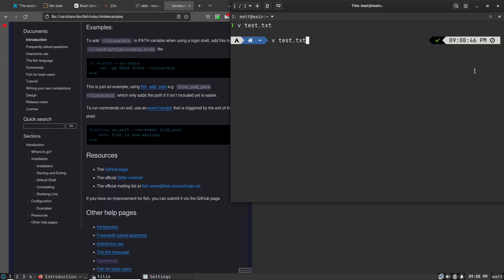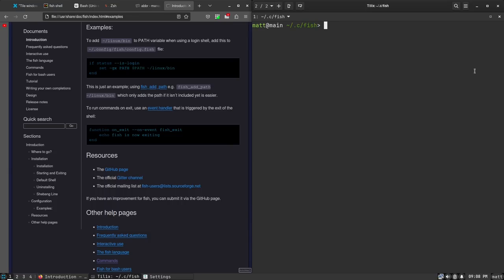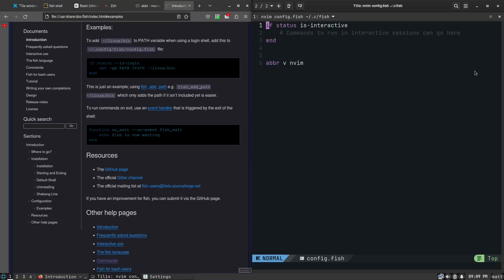Now, you can set it up again to do that if you want to. But with Fish, I also have V here. And if I hit space after hitting V, it actually expands to nvim. Now, obviously, you have to set that up. If I go into the Fish config, this is how you set up an abbreviation right here: ABBR, space, the thing that you want to type, and then the thing that you want to expand to.